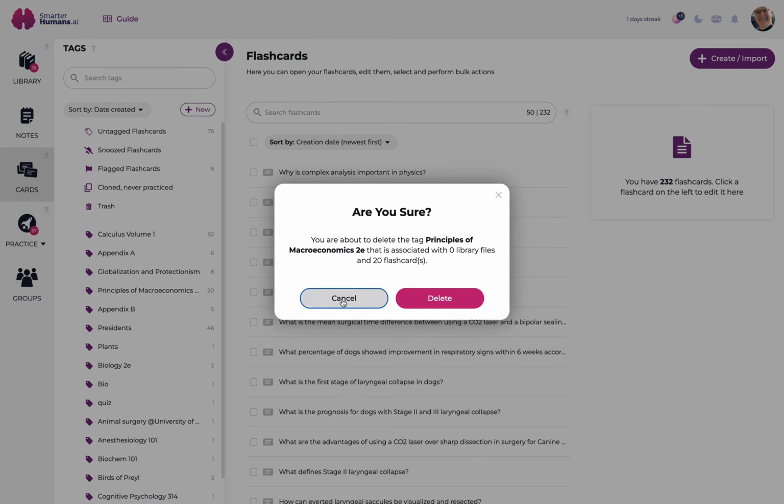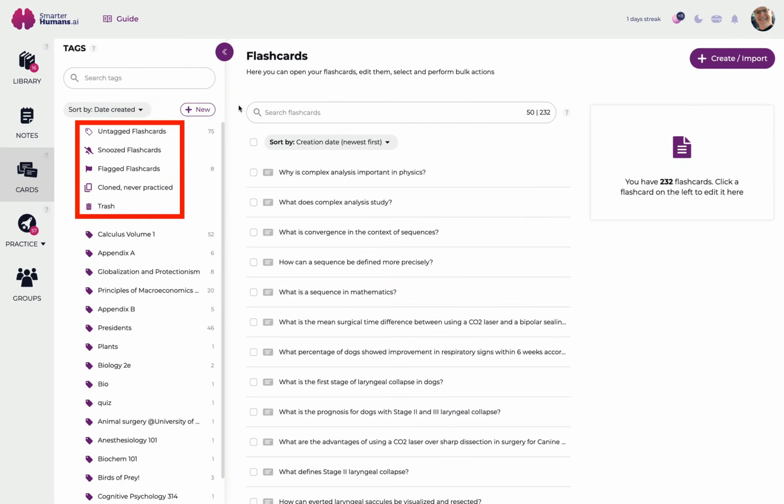Let's quickly look at the system tags. You can click these to see the flashcards that don't have any tags, all the flashcards that are currently snoozed, or the flashcards you have moved to the trash. When you practice a flashcard, if you wish to perform some action on it sometime later, such as making an edit, you can flag it, and it will end up in the flagged flashcards list.